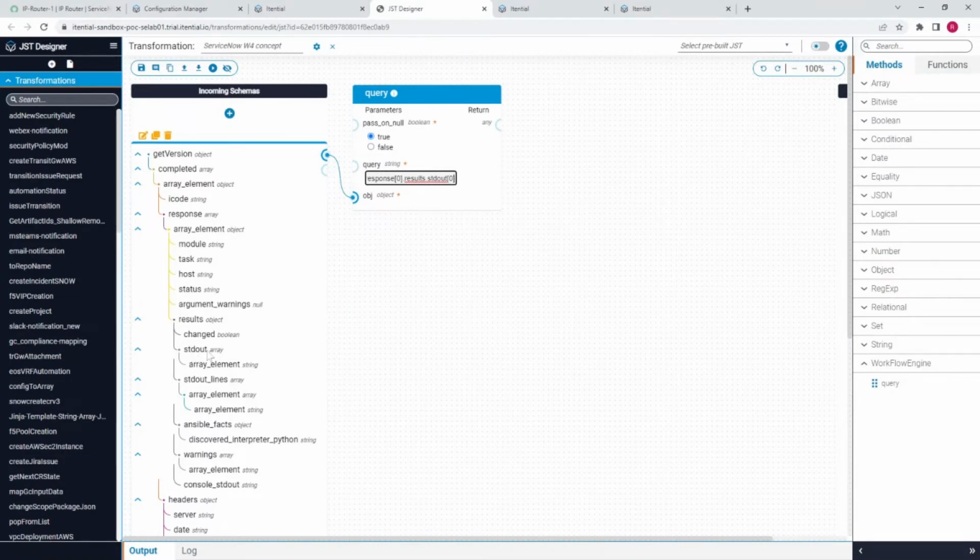Now we move up the tree. It's also a part of this object called results. So that's the next piece. So results. That's also a part of a response, which is also an array. So up here in our query string, we have response, and we have to specify what element of that array, because it could be multiple. In this case, it's just the first one. So 0. And then going up the tree, it goes to completed. And if we look at completed, that's also an array. So that's where this comes from.